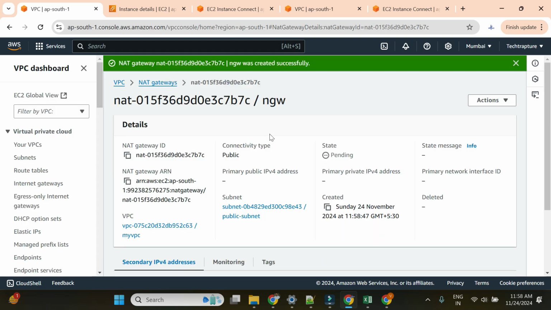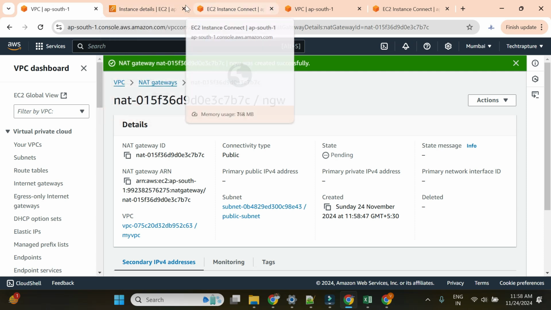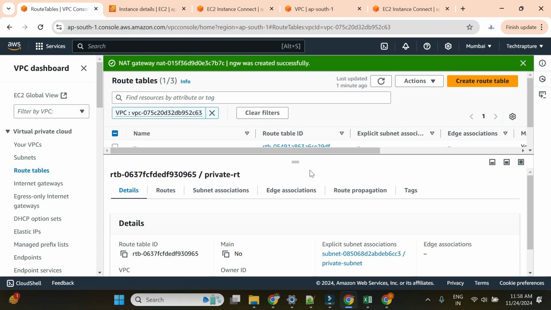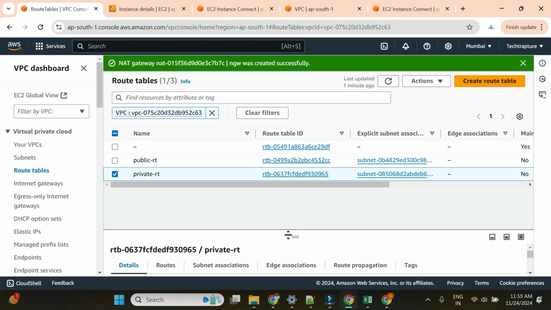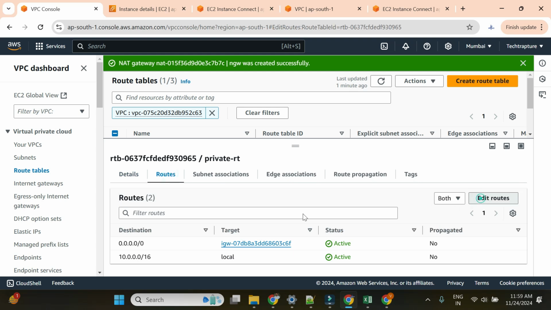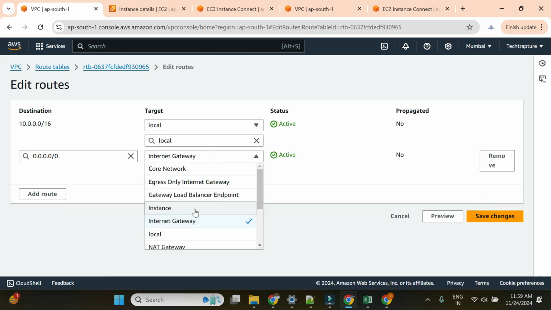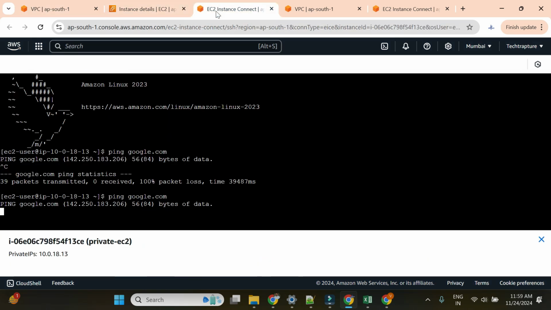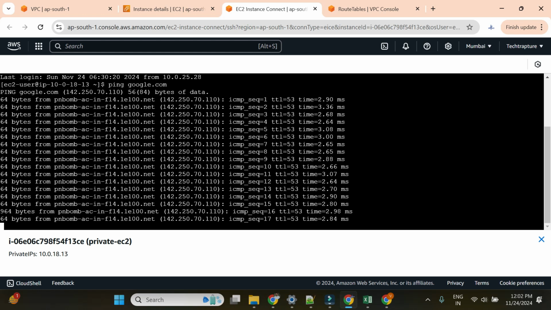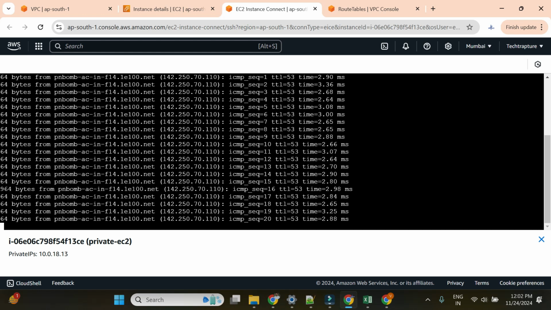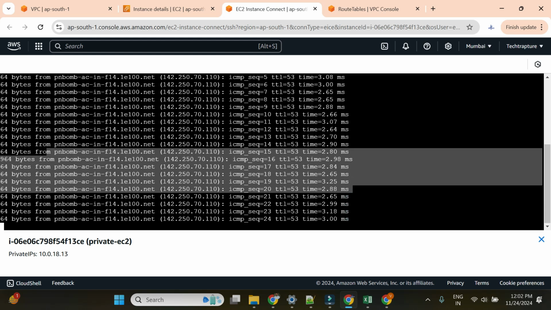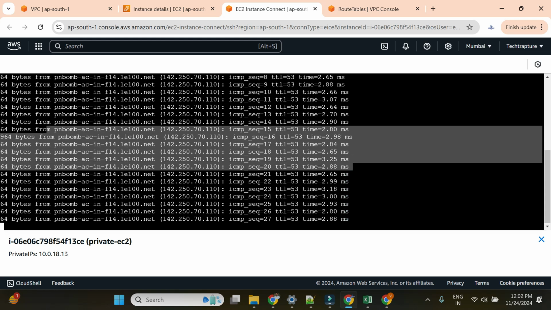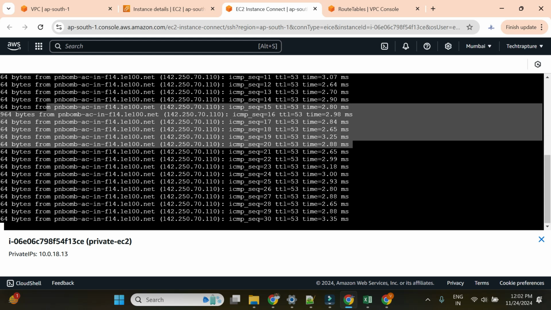Once your NAT gateway is created, you still have to update your route table. Now traffic from your private subnet will go via the NAT gateway instead of the internet gateway. I'll select the NAT gateway here and save the changes. Let's see, it is not working yet, and in a few seconds it will start working. Now you can see it started working and you can see the traffic. It is able to reach google.com now, but it is only outgoing, because we still need the EC2 Instance Connect endpoint to SSH into your EC2 instance.